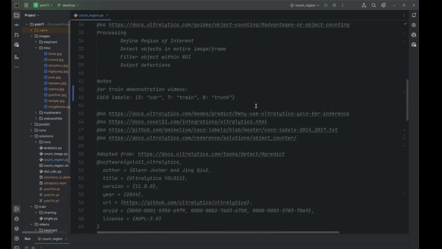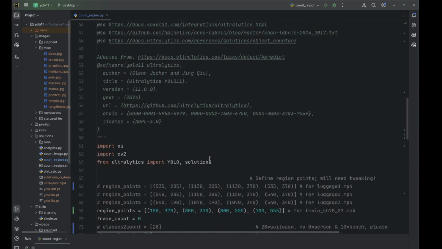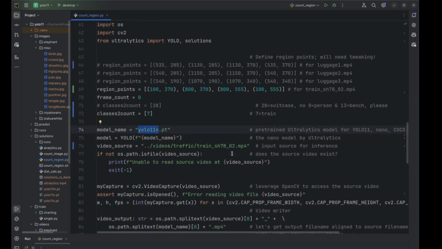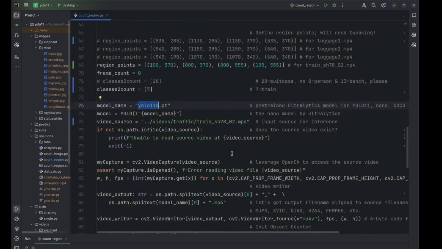So after the comments are over, we're importing the Ultralytics package, and we're of course going to be needing the help of OpenCV to stream the video in. Through experiments, we've established a suitable region, and this is a rectangle rather than a polygon, and we're going to be looking for trains. The model, initially we start off with 11N, the nano, and then we'll step our way through small, medium, and large.